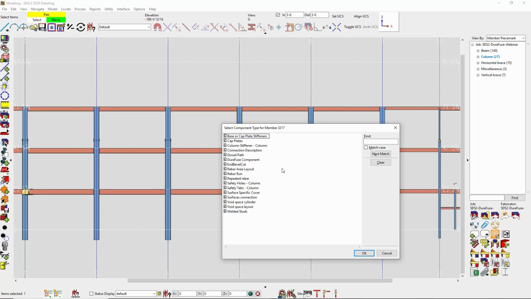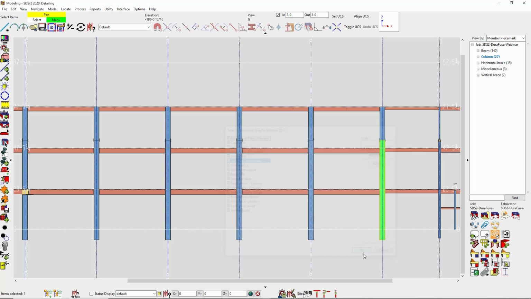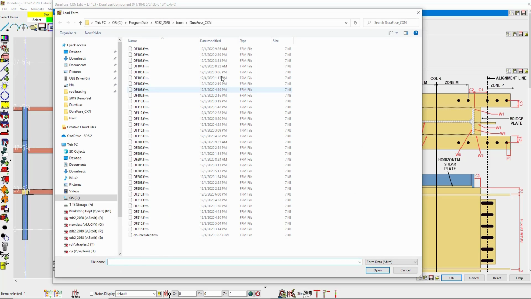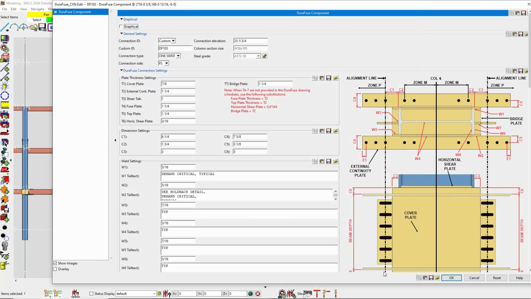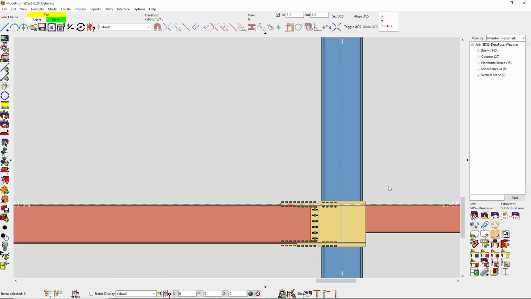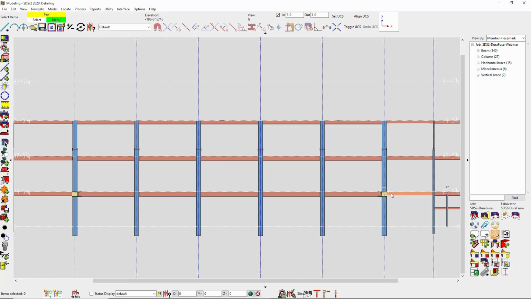So pre-selecting the column again and picking the DuraFuse component. When we open the screen, it will actually remember the last one that we put in there. So it does already say DF103, but it still is holding the far side for that connection. This is just an example of how you would load the form. Click the file folder, open it up, and then change this to the near side because it is the opposite side connection. So now we've placed our other connection on this top of steel level.